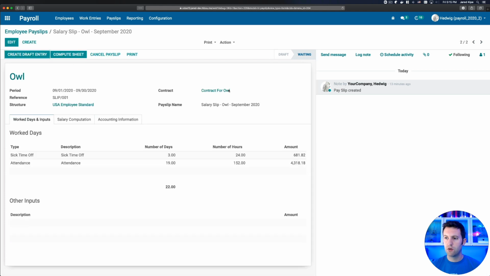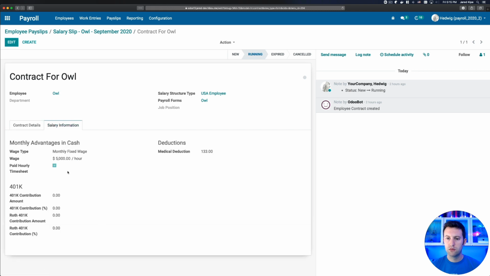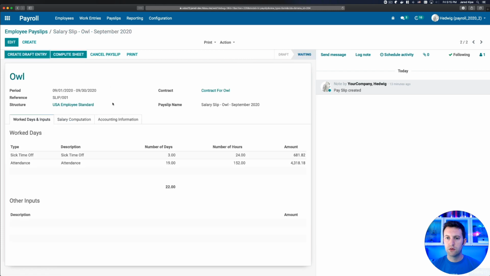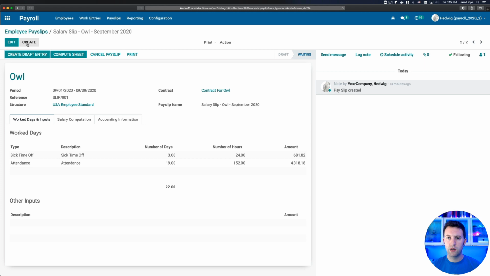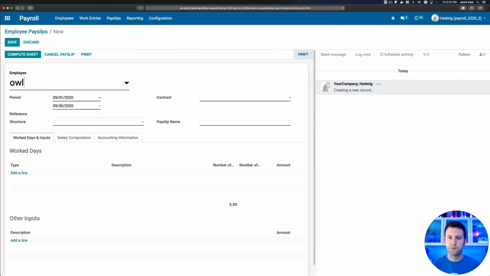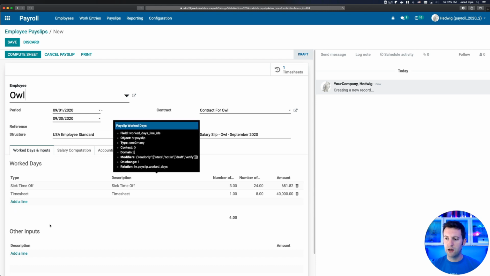and did I change the wrong one? Okay, so that's good. And say edit here. Let's just make a new one. Discard, create a new payslip for OWL. All right, there it is. So, and I may have actually missed that.